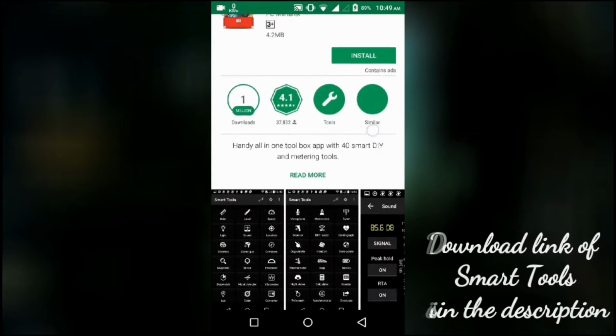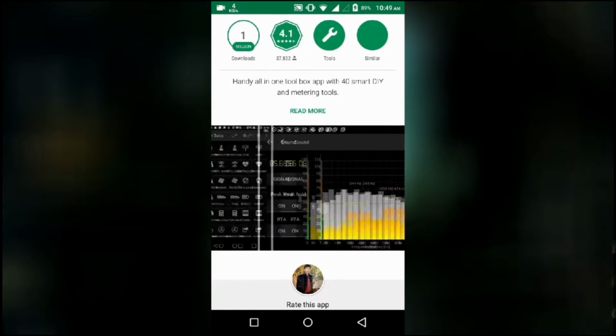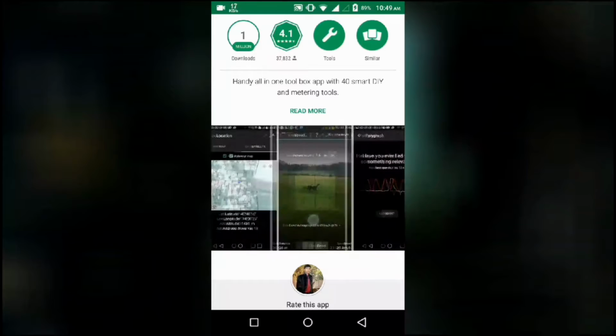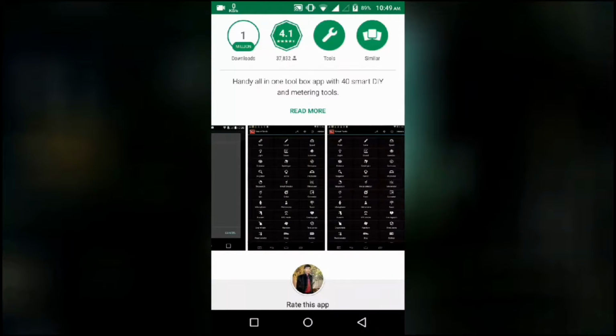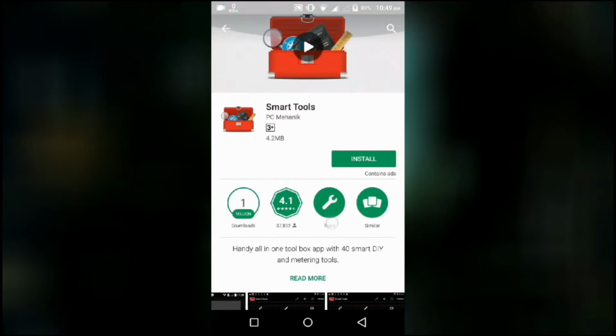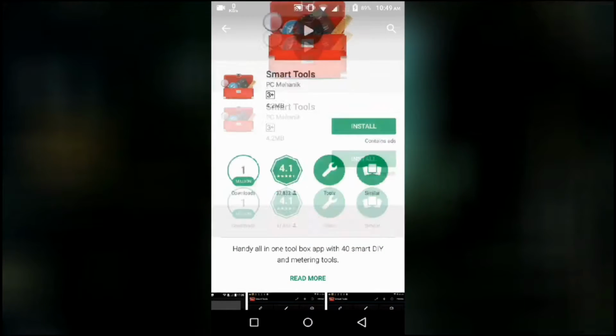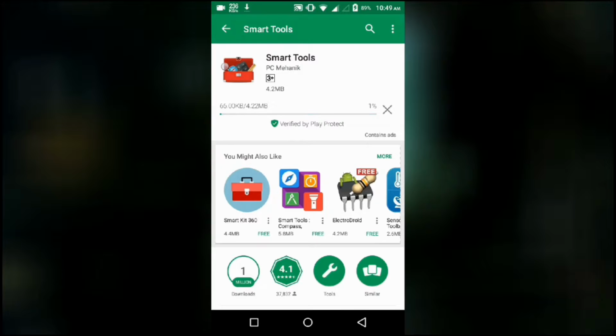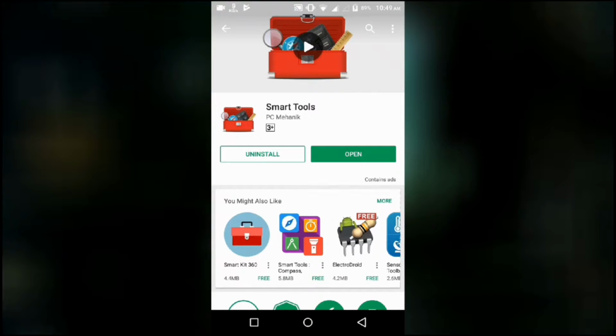You can install this app by clicking on the install button. Here you can see the screenshots. It packs a lot of features in it. I'll install this application in my device. Let's open this application.